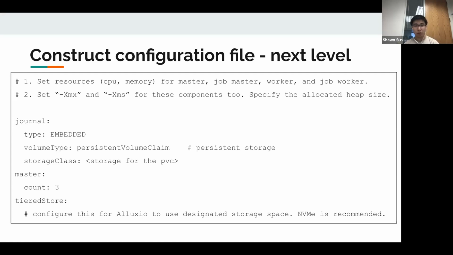And then for the tiered store section, this is where you configure your Alexio cluster to use your designated storage space for workers, basically. The better or the faster your storage space is, the faster you can read your data. NVMe is definitely recommended. We also support memory. Of course, memory is going to be even faster, but we all know memory is a very expensive resource. We might not want to use too much memory to store your data, which is why we recommend basically the second fastest type of storage, which is NVMe.